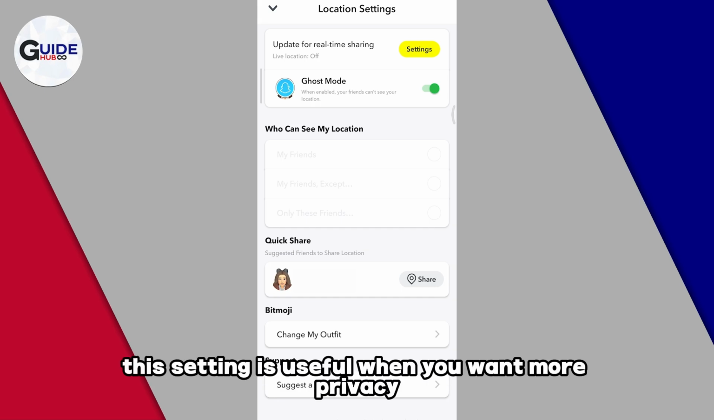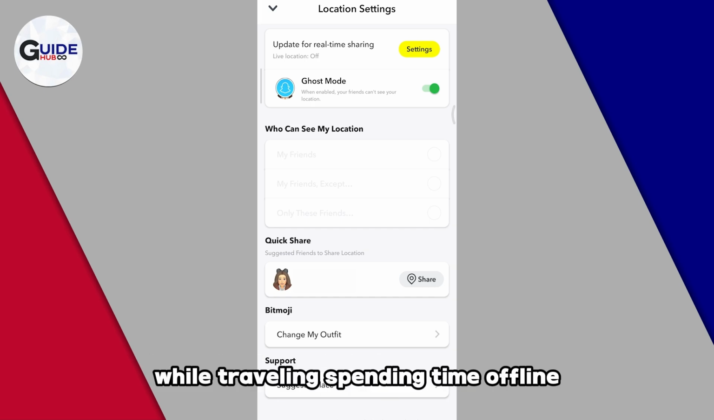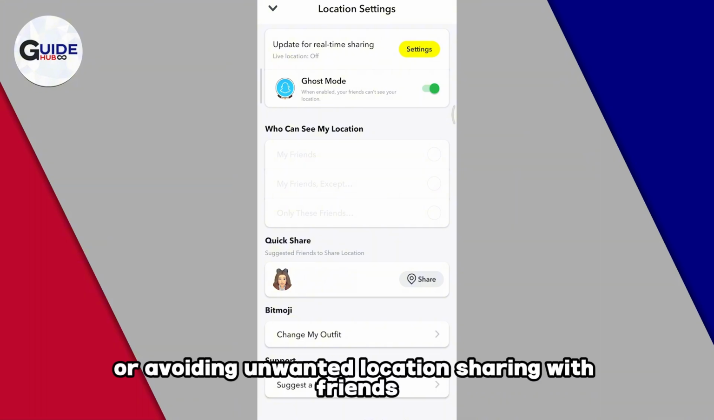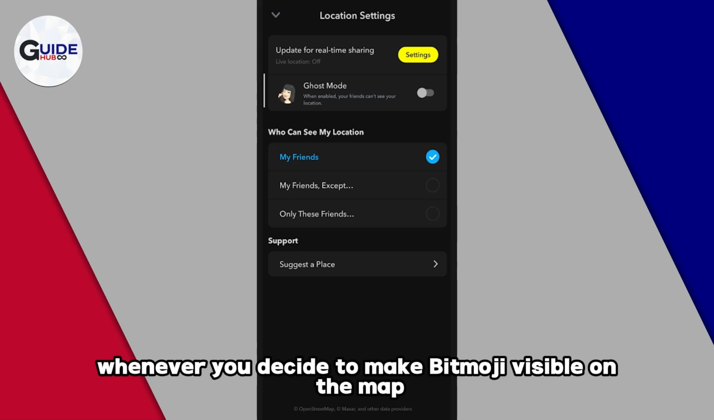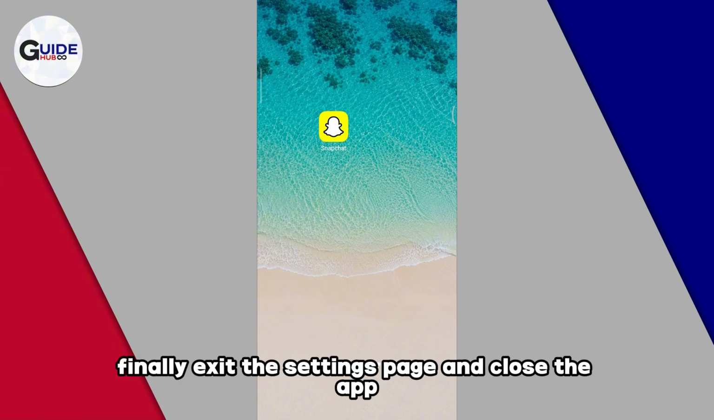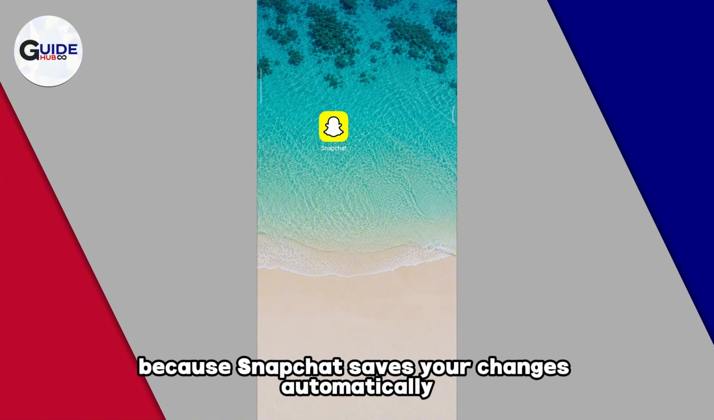This setting is useful when you want more privacy while traveling, spending time offline, or avoiding unwanted location sharing with friends. You can return and disable Ghost Mode whenever you decide to make Bitmoji visible on the map. Finally, exit the settings page and close the app because Snapchat saves your changes automatically.